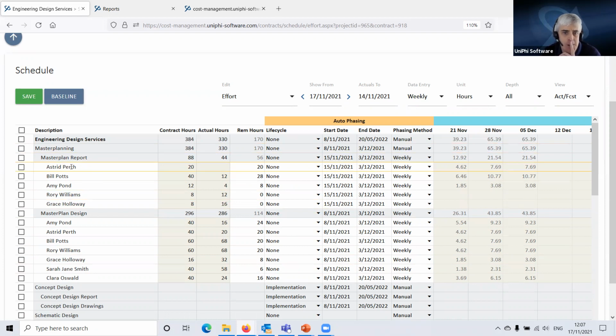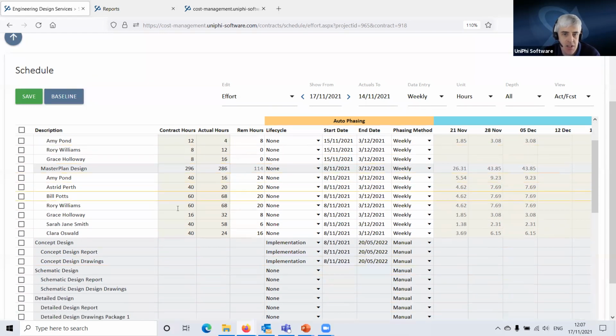Now, as it turns out, Astrid hasn't done any work on this, and I'm able to reduce the estimate for Astrid's time in half. She is going to be working on it to get this original scope finished, but it's going to be at a much reduced amount. So I can see now that that's reduced the amount of time that's going to be needed.